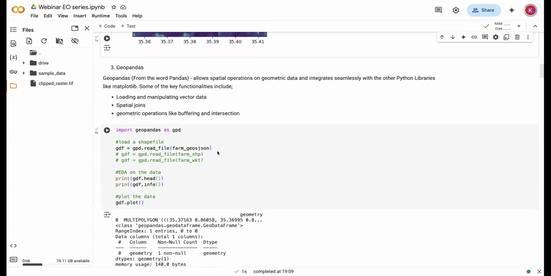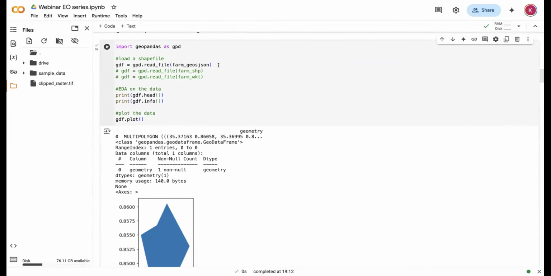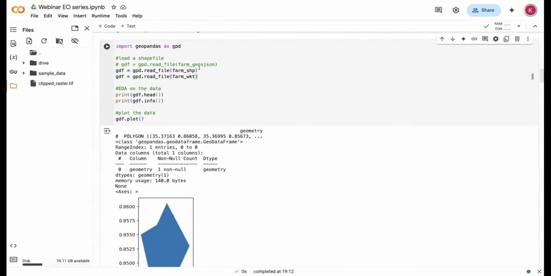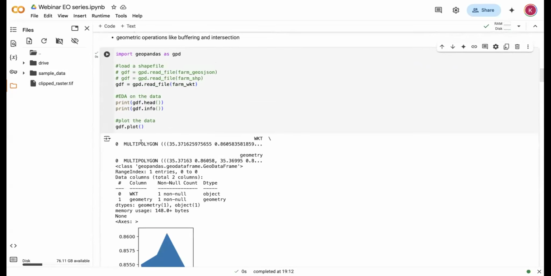We have different formats of vector data. We have JSON formats, we have shapefiles, we have WKT. So when you use either, this is what you get. This is for JSON. I'm able to do the one for shapefile. You'll still get the same, and even for WKT, you'll still get the same. So Geopandas helps in doing such kinds of operations.